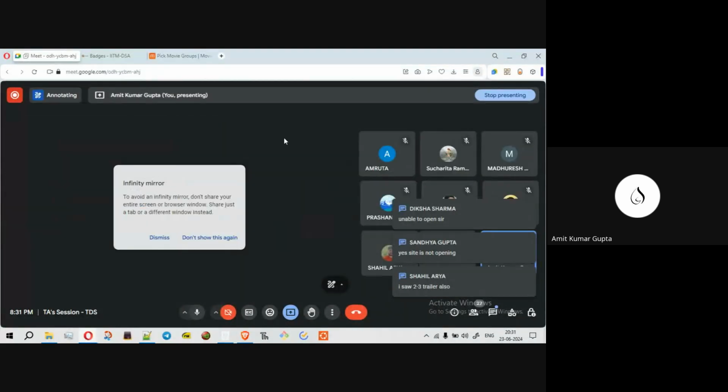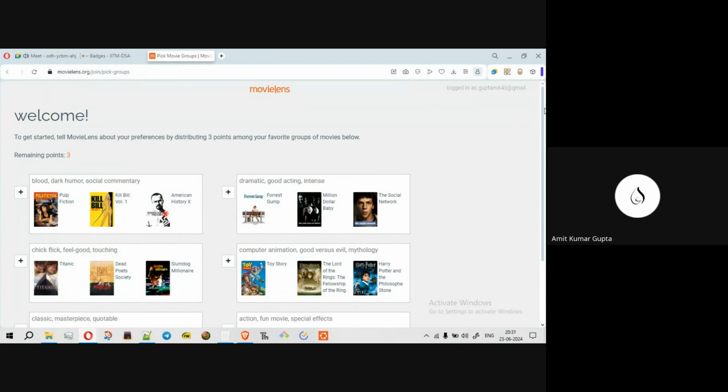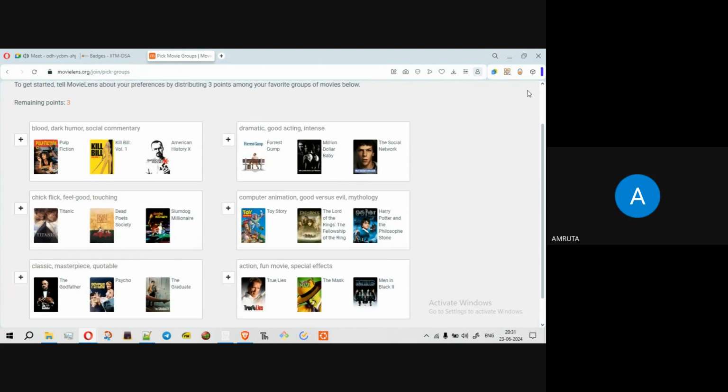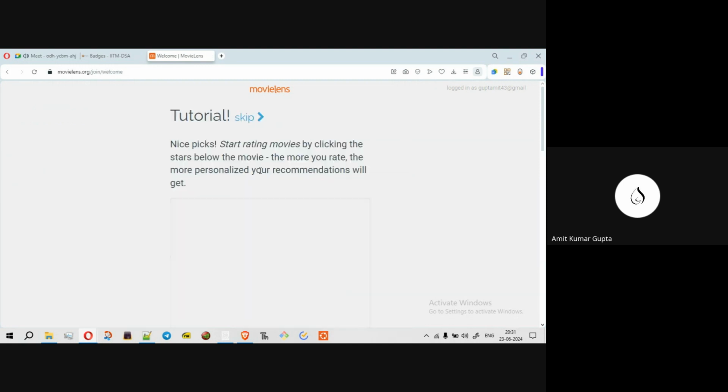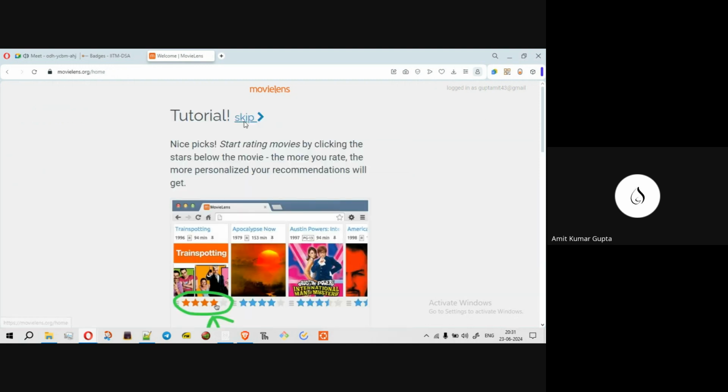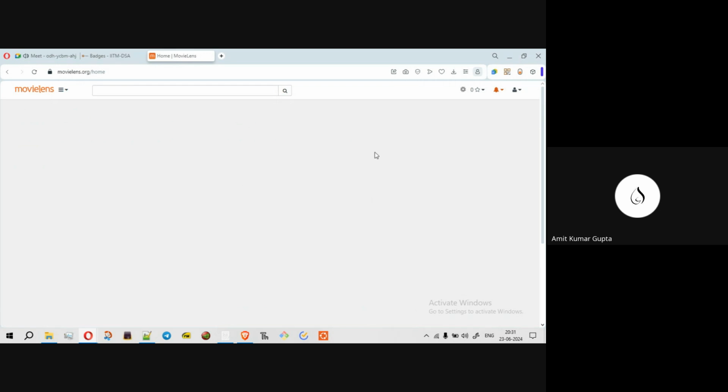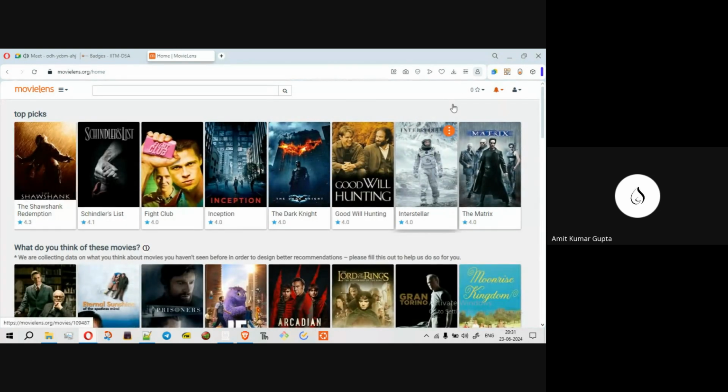Okay, it is working for me also. I created a whole new ID. So let me show you guys. A lot of people are unable to open it. Yeah, this is the welcome page. Just select two or three things. One, two, three, just randomly. Okay, so the important thing is what I want to show. I don't want to see the tutorial. It is loading. Yes, this is the page.